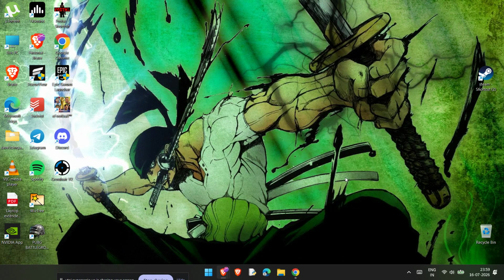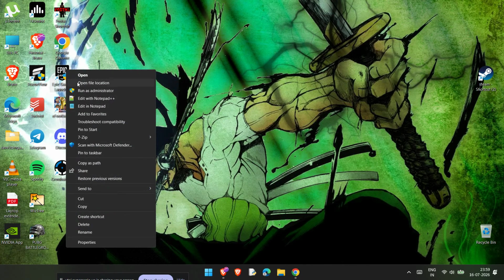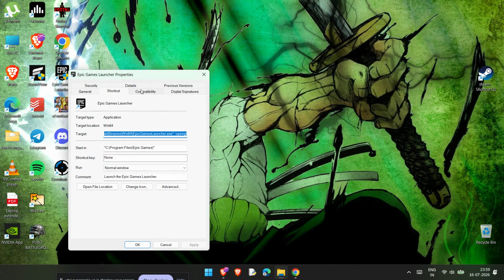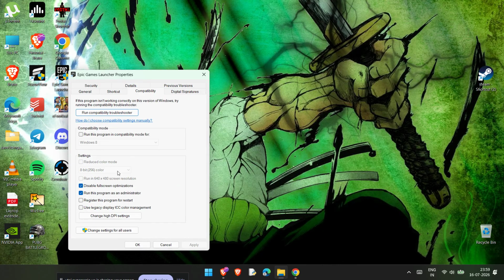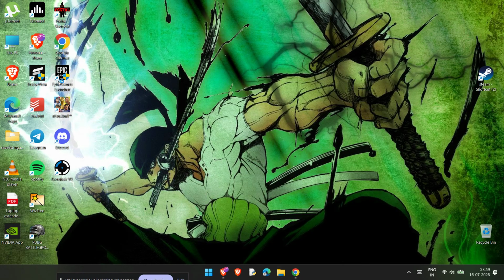After the launcher is fully closed, find your Epic Games Launcher desktop shortcut. Right-click it and select Properties. In the Properties window, go to the Compatibility tab. Here, check the box that says Run this program as an administrator. Click Apply, then click OK. Now reopen Epic Games Launcher and try the installation or update again.